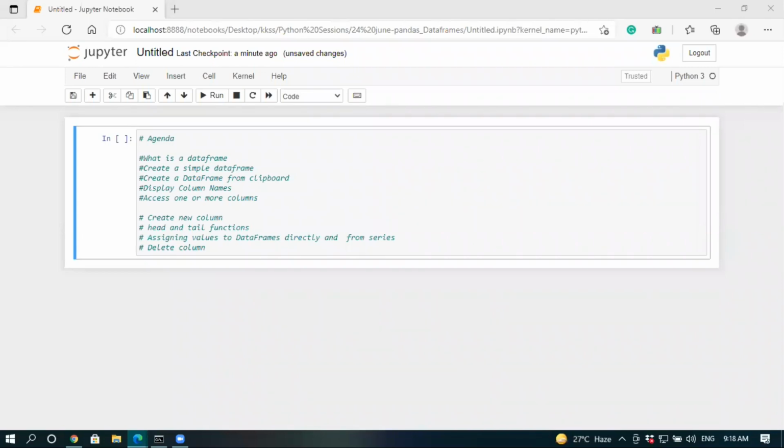Then followed by assigning values to a data frame directly from the code itself, and even we'll try to do the same from the series. Then at last we'll try to delete a column in a data frame.